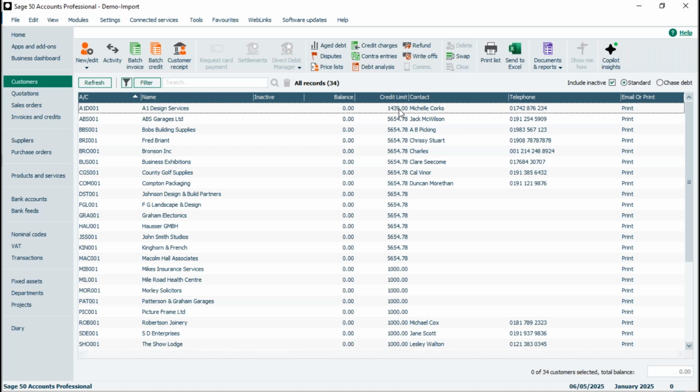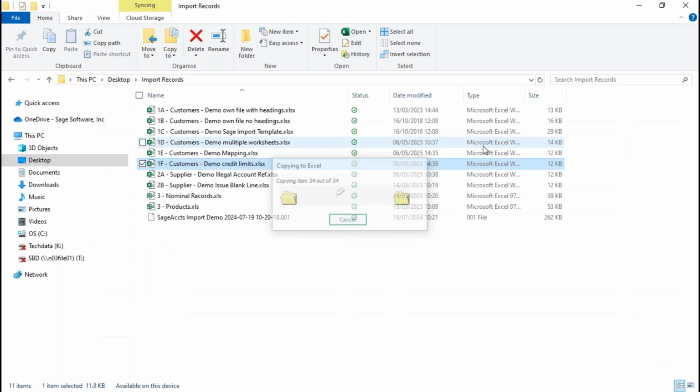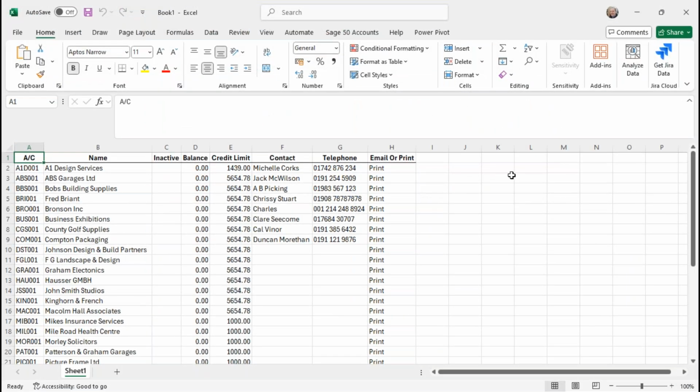So it might be easier in some instances when you're making changes like that to think, well, I'm going to update all the credit limits in an Excel spreadsheet. If you needed to go down this route, let's say I've got my customers there and I think, right, I'm going to send that to Excel. So that's my Excel file, and it includes the credit limits.